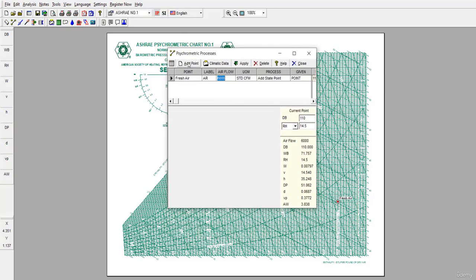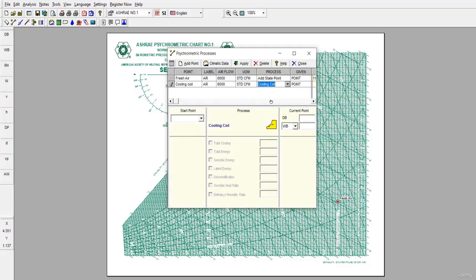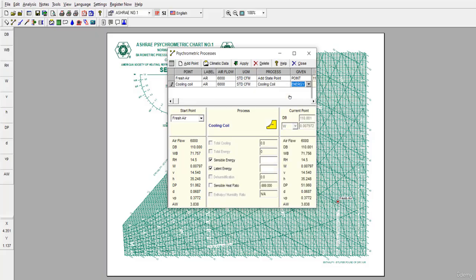Now after applying this point you can add a point. So here you can write cooling coil, and here you can add this. So here you see, you select this cooling coil. After selecting cooling coil you can select start point. So start point is over fresh air. So now here we can select method. So we have two methods, one is energy method, so we can select energy method.